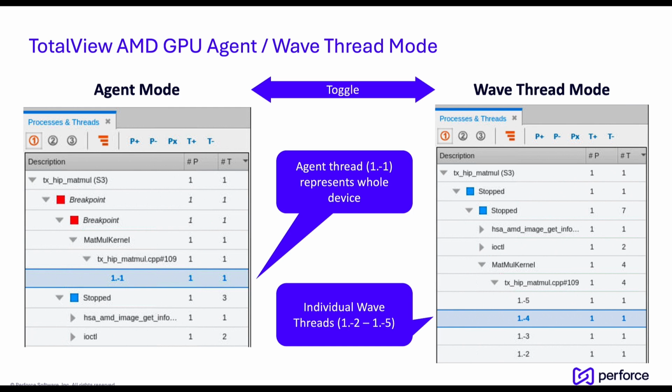So what does the interface look like when you're switching between these modes? On the left is agent mode. This is the default mode when you start debugging on an AMD GPU. When you stop in code, you're going to see in our process and thread view the representation of that agent thread. In this case, 1.-1 is representing all the code running on the GPU and all of the threads underneath that. If you toggle to wave thread mode, you will now see the individual wave threads, and they're similarly represented by the process ID first and then the thread ID as a negative number second. So in this case, when we toggled, we expanded to show the 4 wave threads that are running on this GPU.